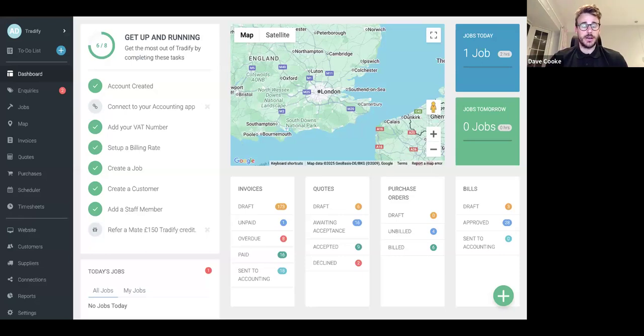I can be at home on a computer using it, or I can be on site on my phone, and I can do everything on my phone that I can also do at home. So it makes it such a good tool to be able to use, and it's really accessible and easy.